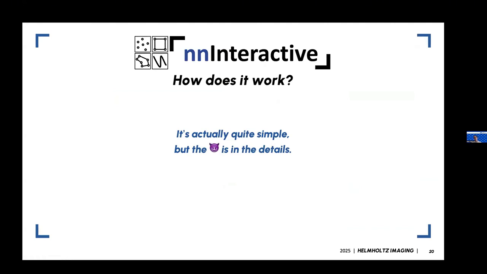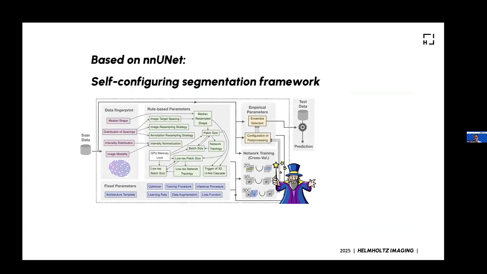How does it work? Well, it's actually quite simple, but as always, the devil is in the details. It's of course based on nnU-Net. And we had a lovely introduction by Yun on nnU-Net, so I guess I don't really have to talk about nnU-Net anymore. But we took a very large configuration of nnU-Net, which was recently published in the paper called nnU-Net Revisited. So I invite you to check that out.